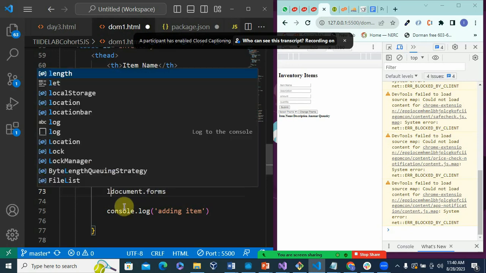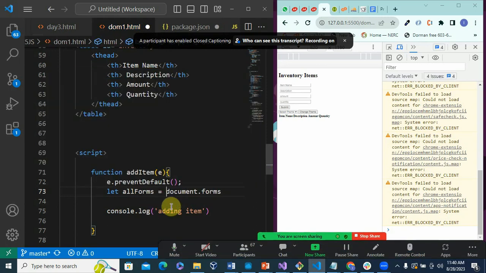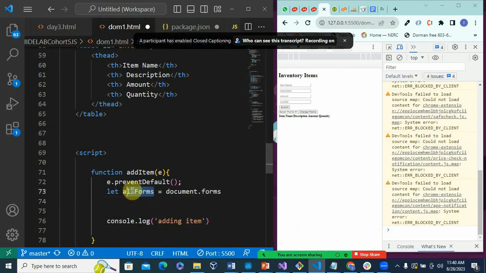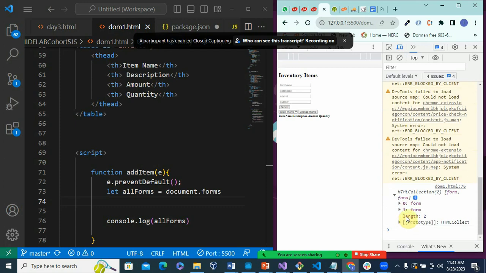So let's say we let allForms be this. This returns all forms. If you log allForms, you will see a collection of all the forms on your page. It returns an HTML collection, and there are two elements in that collection: there's form 1, there's form 2, like that.